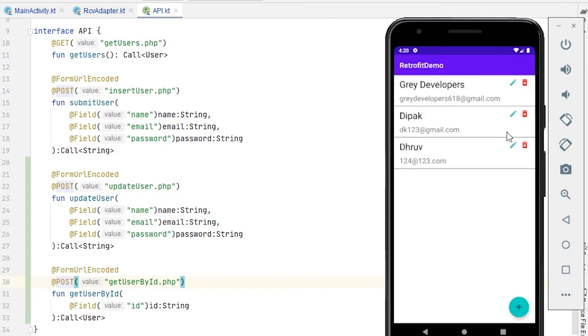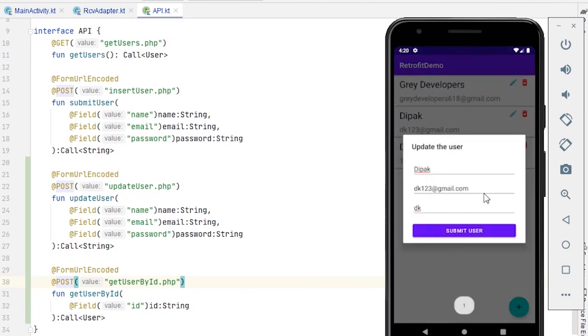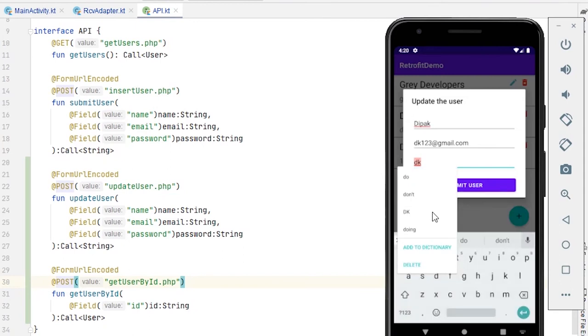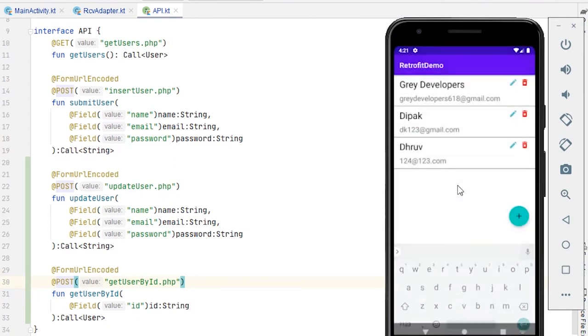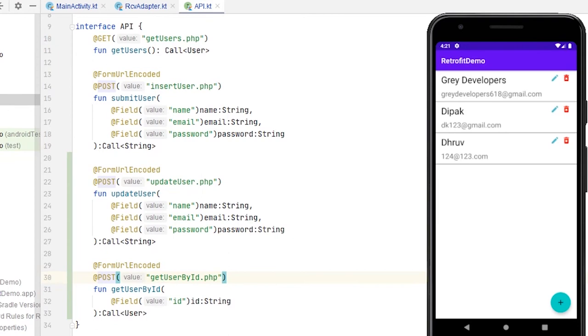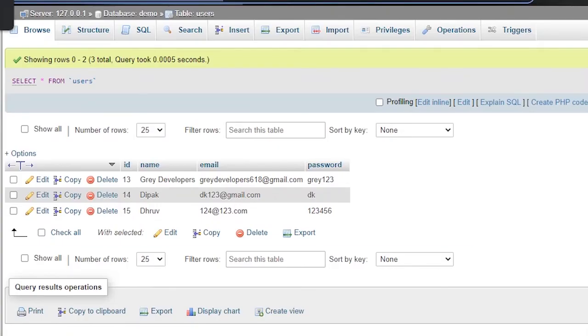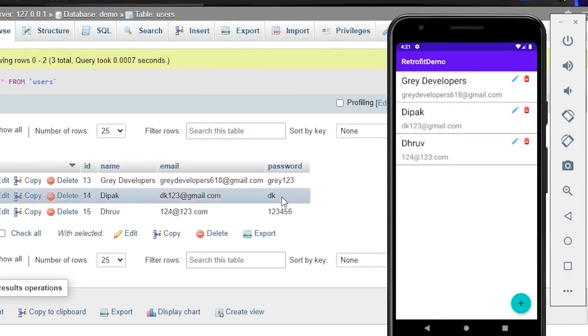So anyway, the application is rerun, and if I click on the blue pencil, it's opening up the dialog and it's having these values. And if I update the password for DK, I'm just gonna type a numeric password for him, 1 2 3 4 5 6, and I'm going to submit. And if I now refresh the database, it should be updated here, which is not updated. So let's see what is happening in our code.